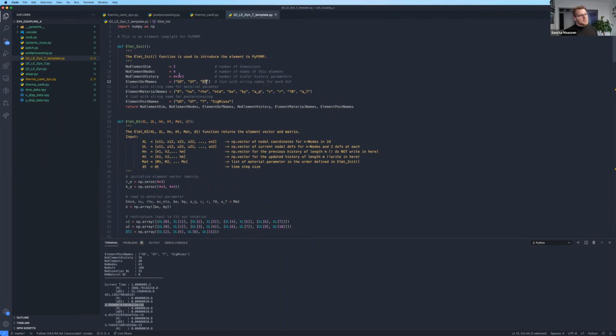Also, we need to increase our history field. So before we had per node 3 times, so acceleration, the value itself, and velocity, 2 in case of the balance of momentum for displacement in x and y direction, and 1 in case of the balance of energy for the temperatures. So we now combine those, so we have 3 times 3 times 3 number of history variables.